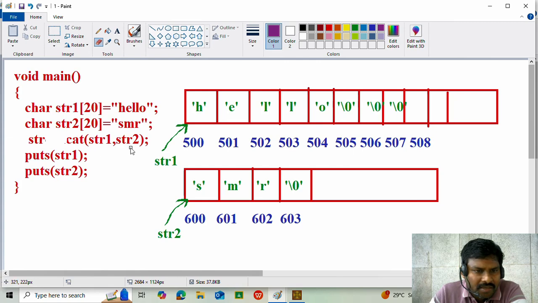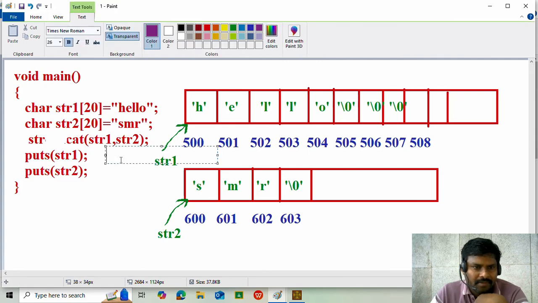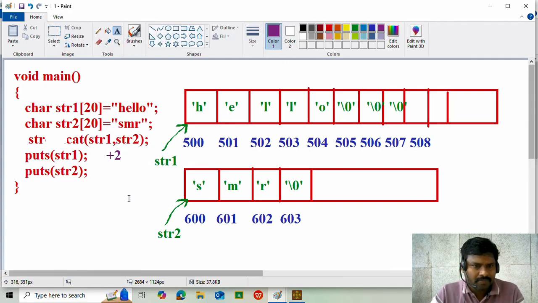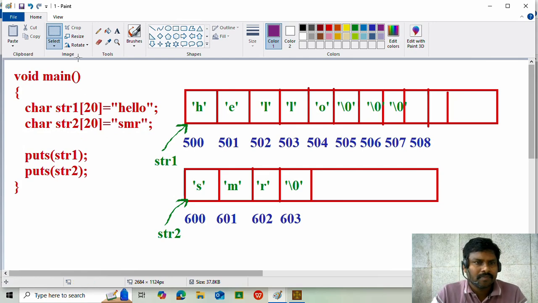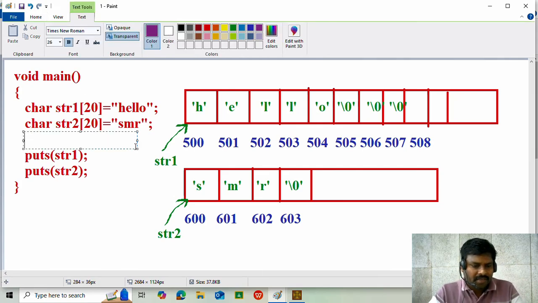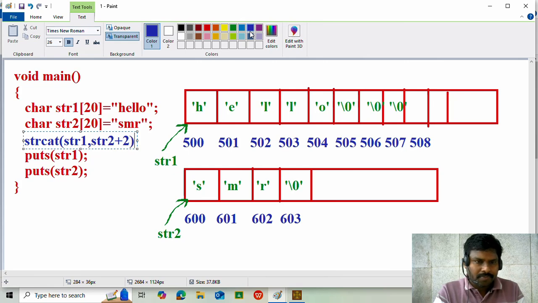So this is the source, this one is the target. Here I am giving str1 plus 2. The function is strcat of target, source. So first here giving str1 comma str2 plus 2, semicolon.